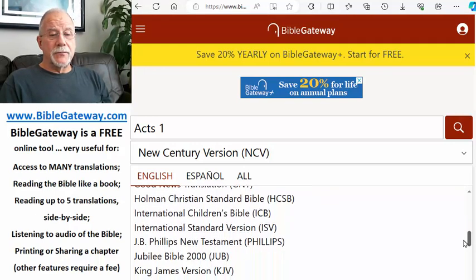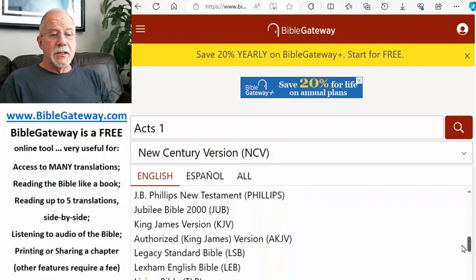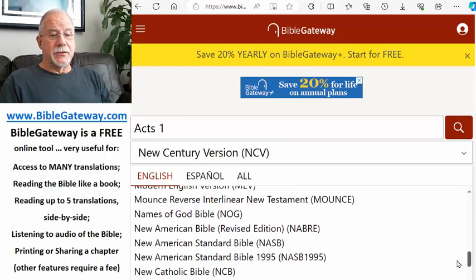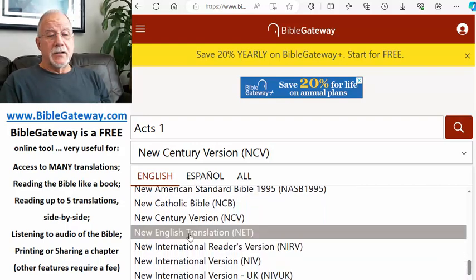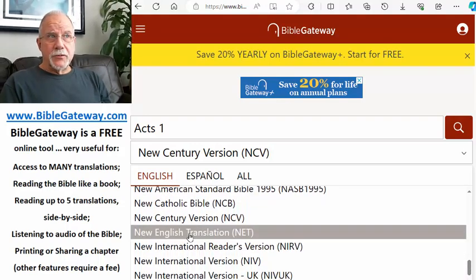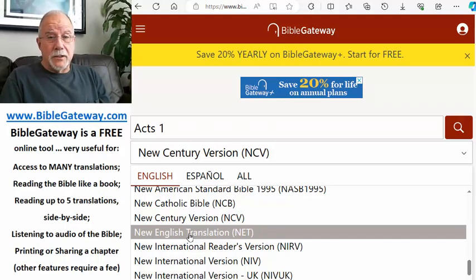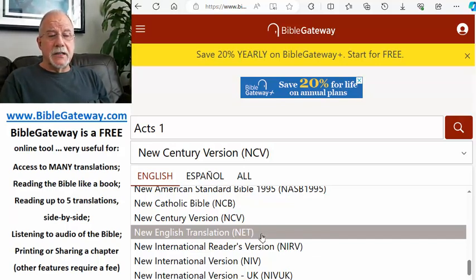And the other one that many of you may not have heard of is the New English Translation, the NET Bible. This was the translation for the NET Bible started in the late 90s, early 2000s, as I recall, and it was all done online. There were many, many scholars and comments from people all around the world who contributed to this. It's a good translation.